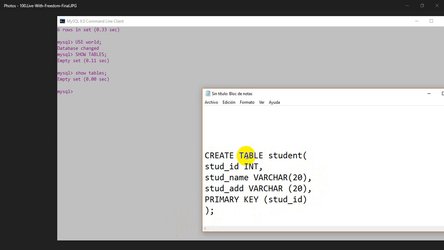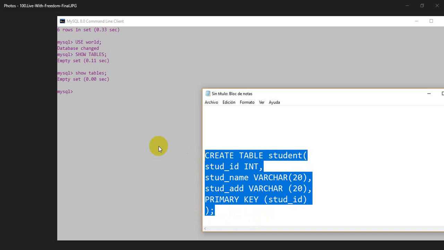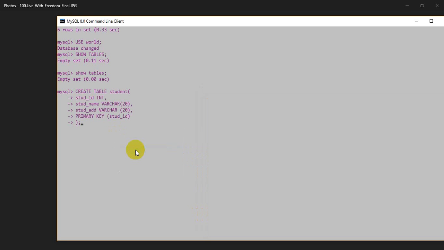So what you need to do: create table is the keyword, then the table name, then start a bracket, then mention all the column names and their data types, and then the closing bracket. Let's try it: I just copy this and paste it here. Query OK, 0 rows affected. Now we just check. You see, this is show tables.